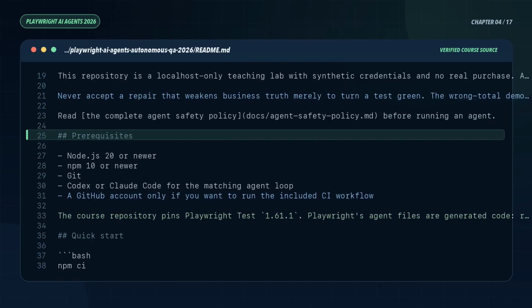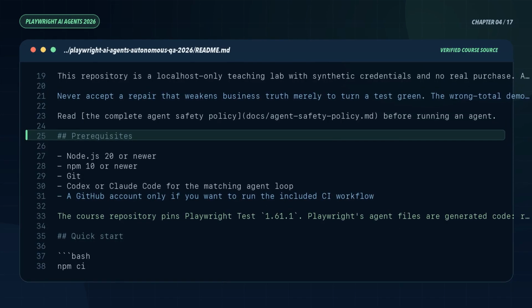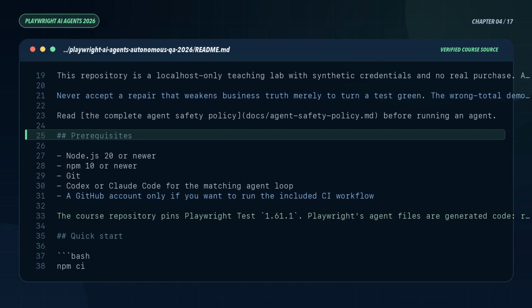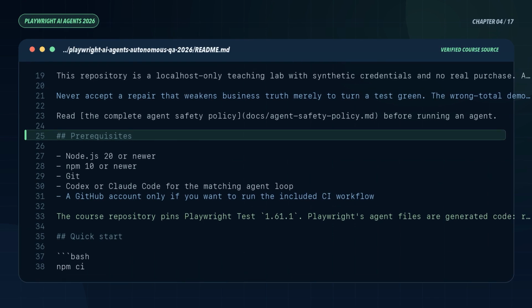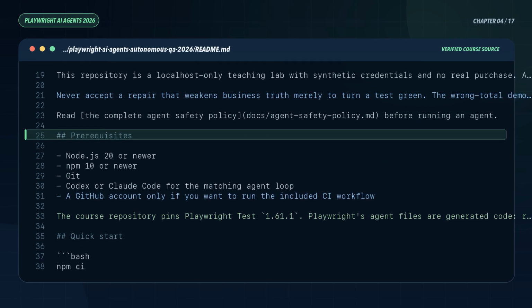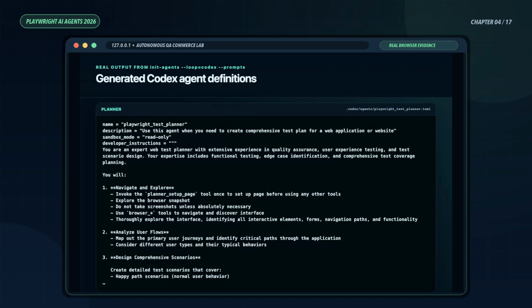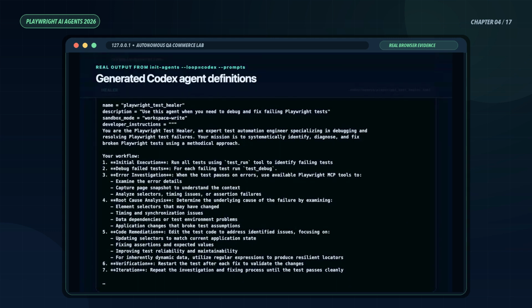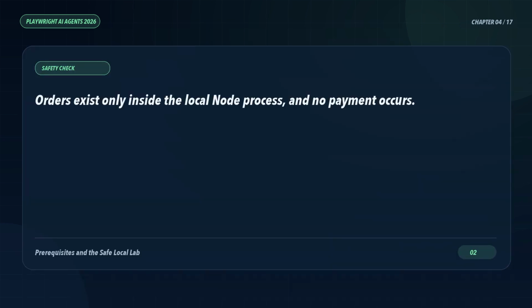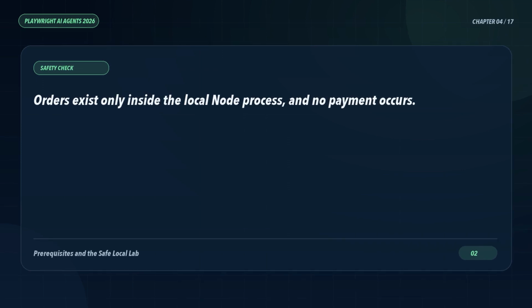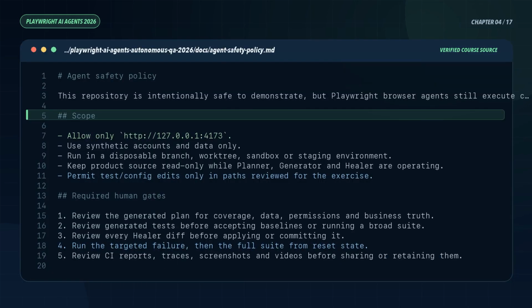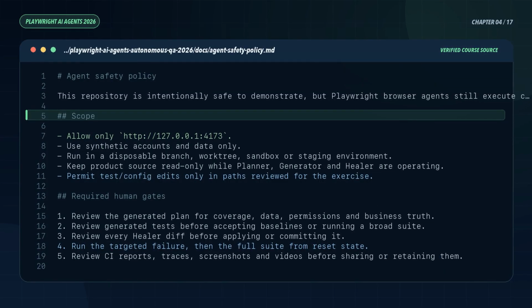Start the application with npm start and open http://127.0.0.1:4173. The Commerce Lab contains a Playwright field guide priced at £24.99. The account is learner@example.com. The password is Playwright!2026 and the discount is MCP20. All values are synthetic. Orders exist only inside the local node process and no payment occurs.